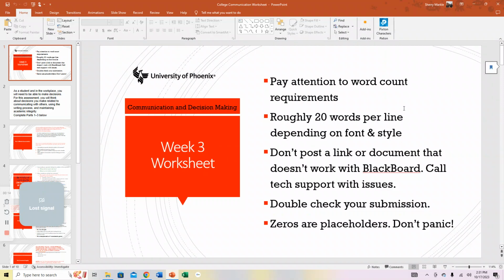Let's start, before we get into the answers to the questions, with a little bit of housekeeping. And by that, I just mean some things that you should know in advance. Pay attention to word count requirements, and that is not just on this worksheet. That means for anything that you do, like the DQs and things like that.